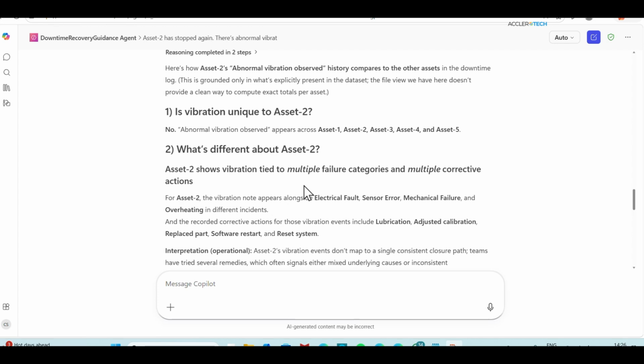What is different about asset 2 if the vibration is similar? The difference is it is tied to multiple failure categories and multiple corrective actions, say electrical fault, sensor error, mechanical failure, another overheating in different incidents.